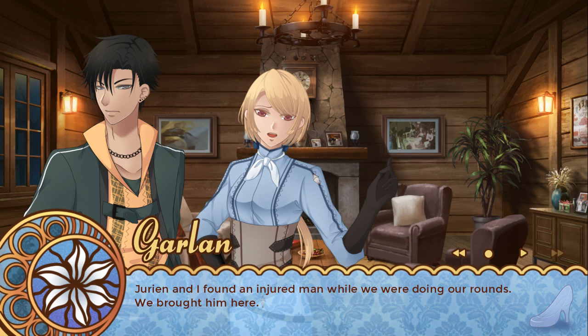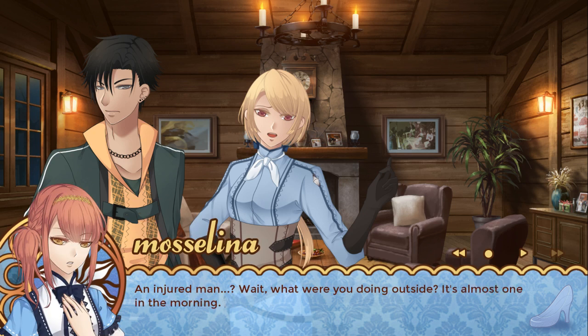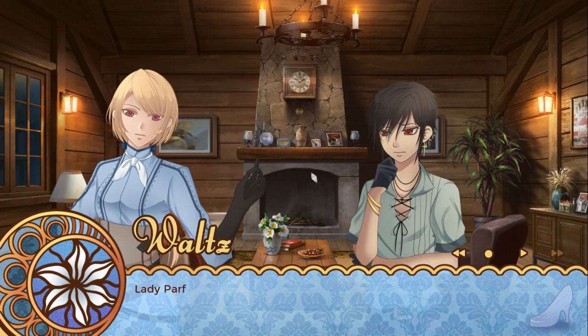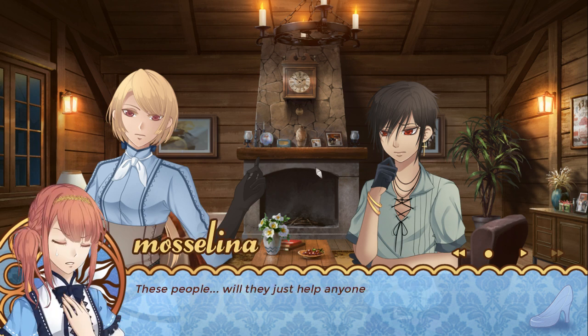Yuri and I found an injured man while we were doing our rounds. We brought him here. An injured man? Wait, what were you doing outside? It's almost 1 in the morning. Nothing you need to worry about. Lady Parfait and Anise are attending to the man now.